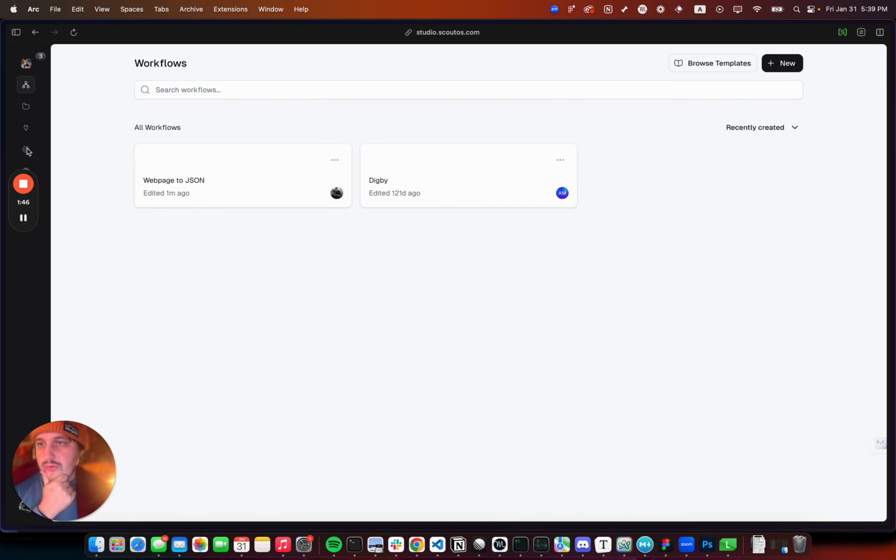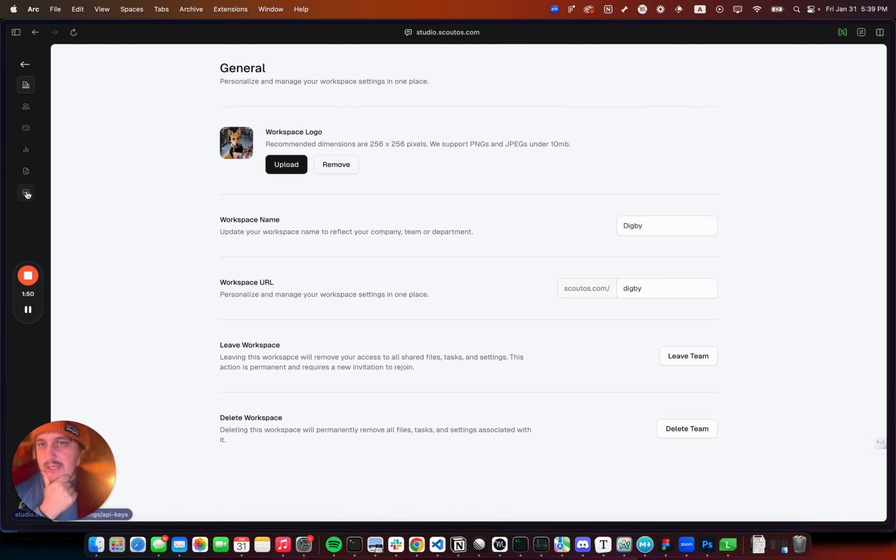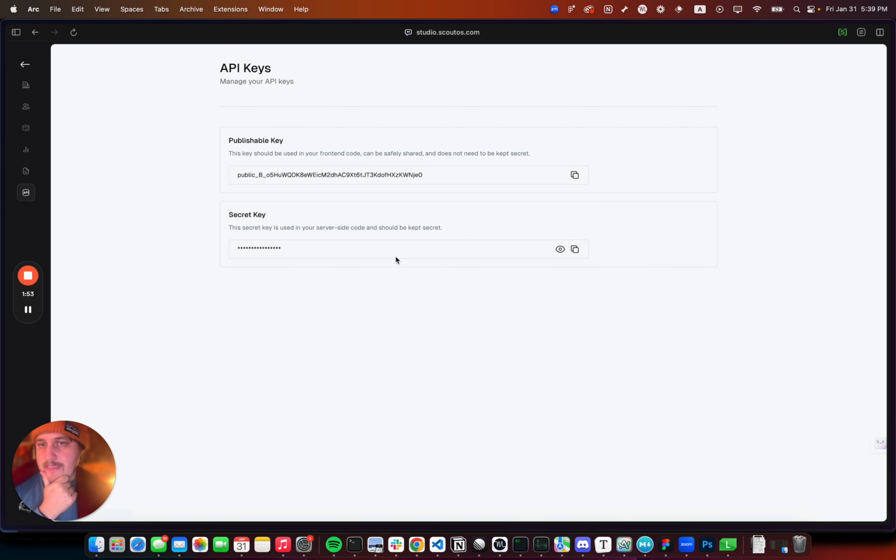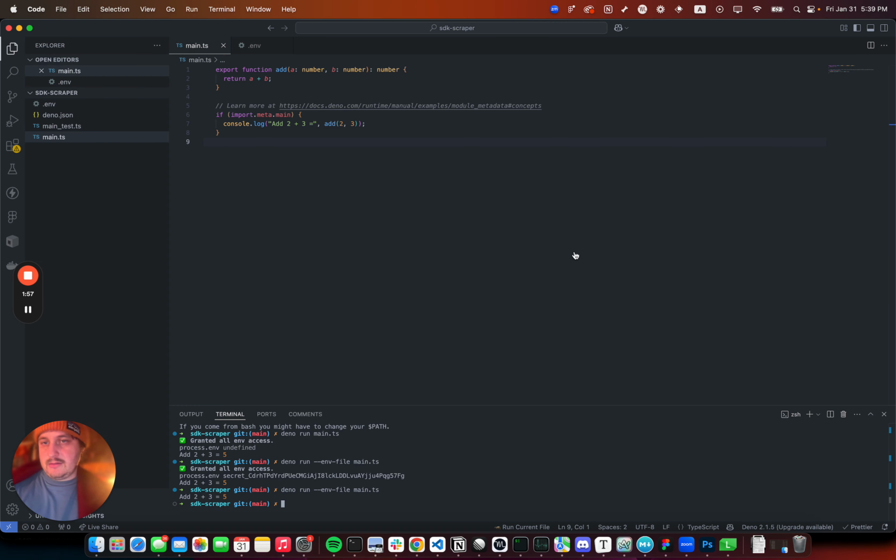If you go to settings, API key, and then copy that, and then in your env make it like API key is equal to whatever. Alright. And so you have that, and it should have this demo here, the deno run main.ts.